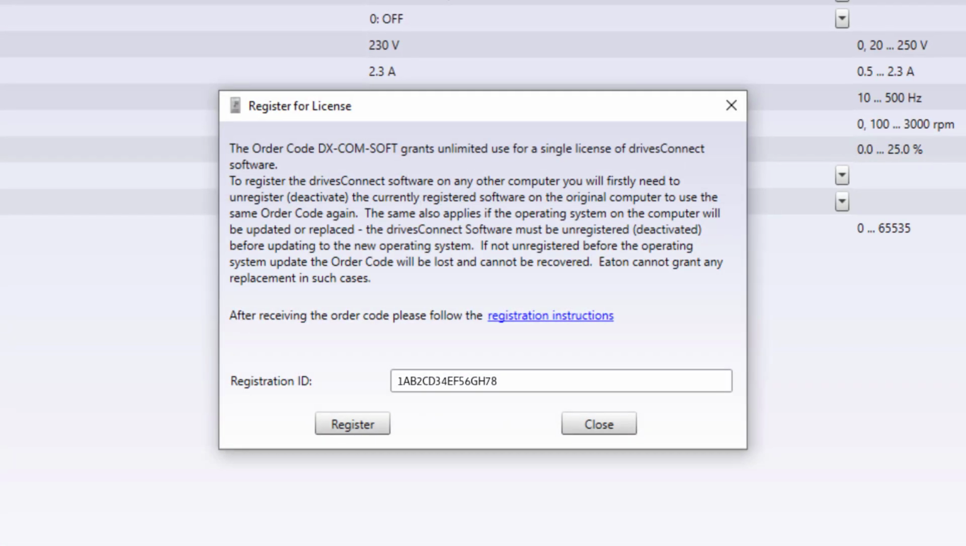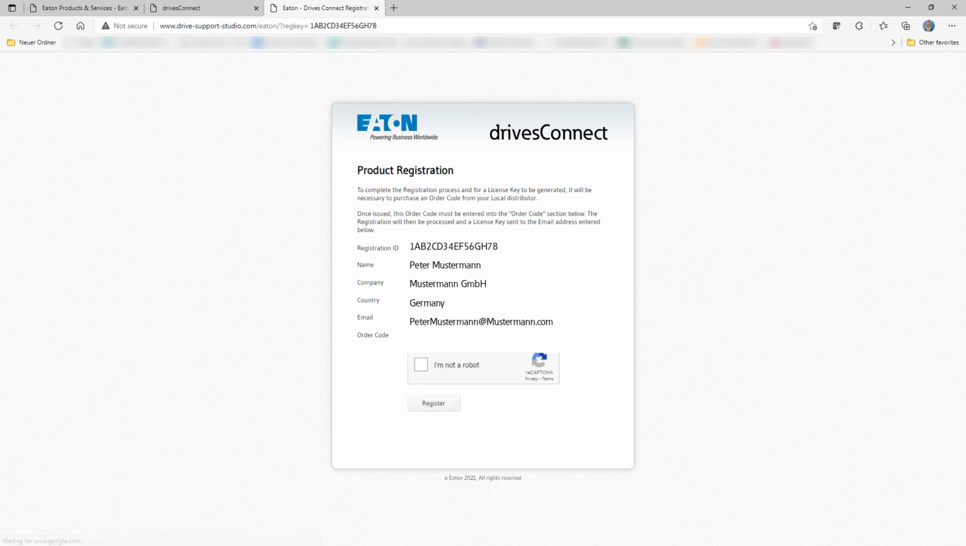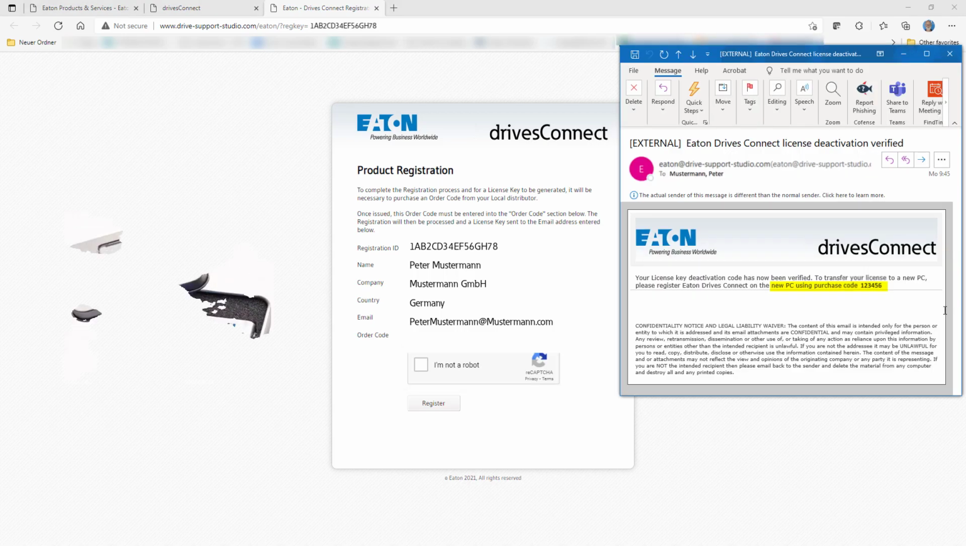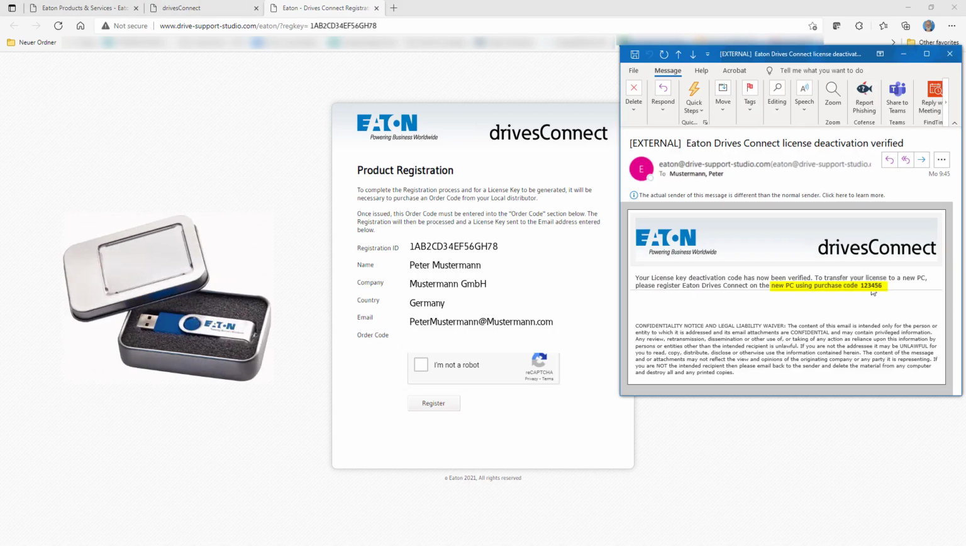The registration ID is automatically entered in the window that opens. Instructions can also be opened here with an existing internet connection. The Register button triggers the licensing process. The website of the Drives Support Studio opens. The registration ID is already entered. The customer data must be entered. The order number of the deactivation or the new license DXCOM-Soft is entered.